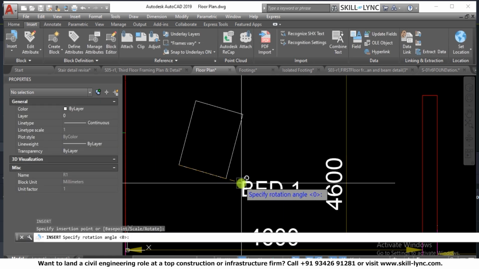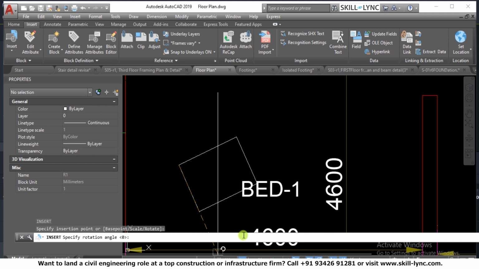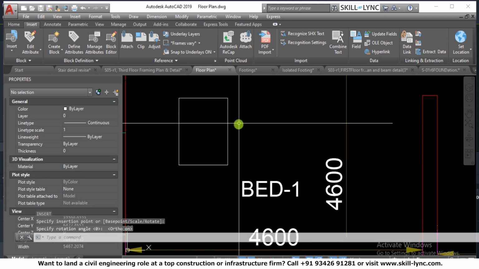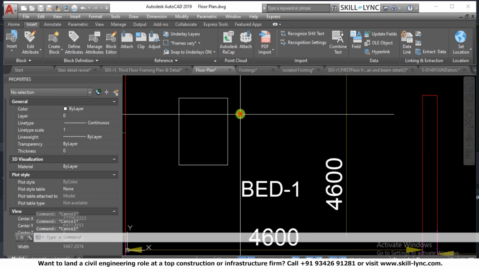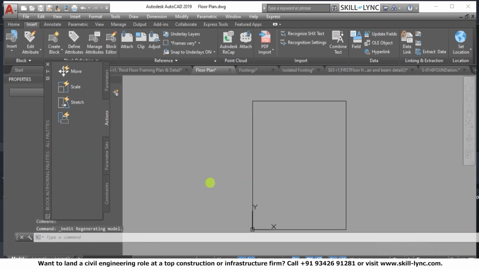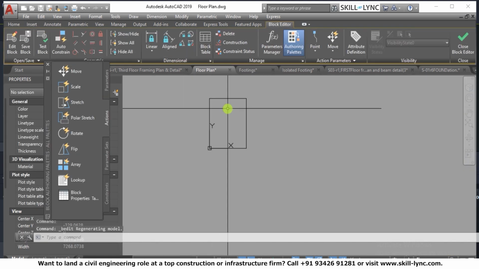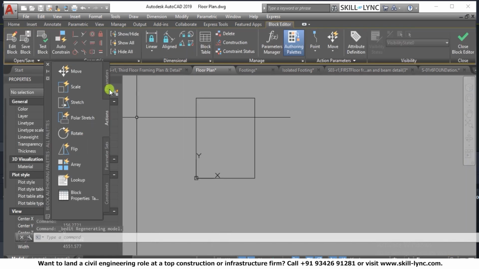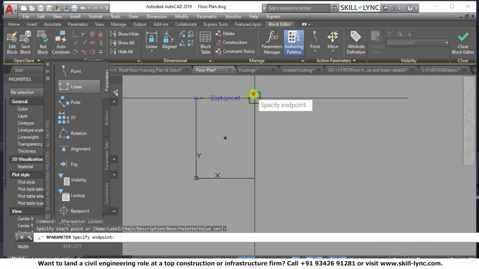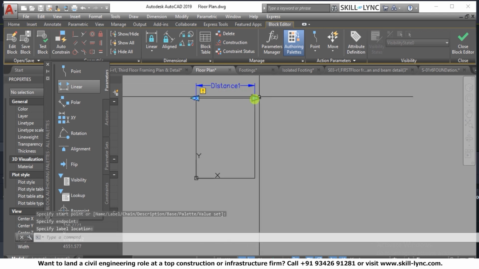I select this and put the rotation angle, let's say with ortho on, and here we are. Now I can double click it to go to the dynamic block. Here R1 is the option. Now what we need to do is look at the parameter. The parameter is the stretch parameter, so you need to go with the linear parameter. So this is the linear. You have to stretch this distance from here.